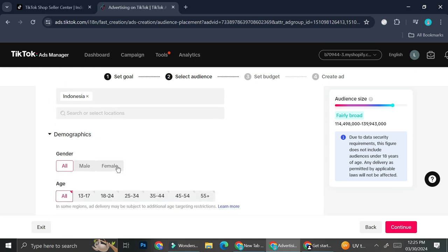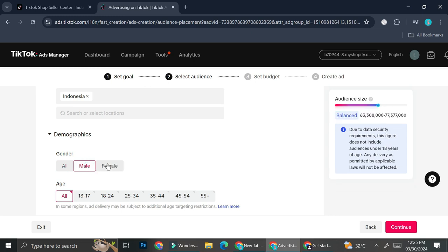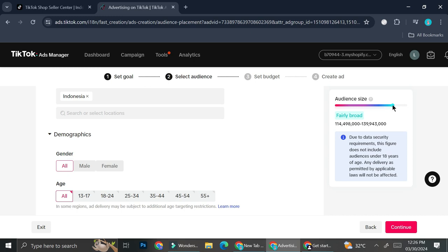And for the demographic, let's say mainly the product that I have on my dropshipping website consists of female products. And let's see how it affects things if I choose a specific gender for my ads. You can see on the right side of your screen, there is an audience size parameter that shows the amount of people I might be able to reach if I, let's say, choose a specific gender. And if I put it to all, it's broader.